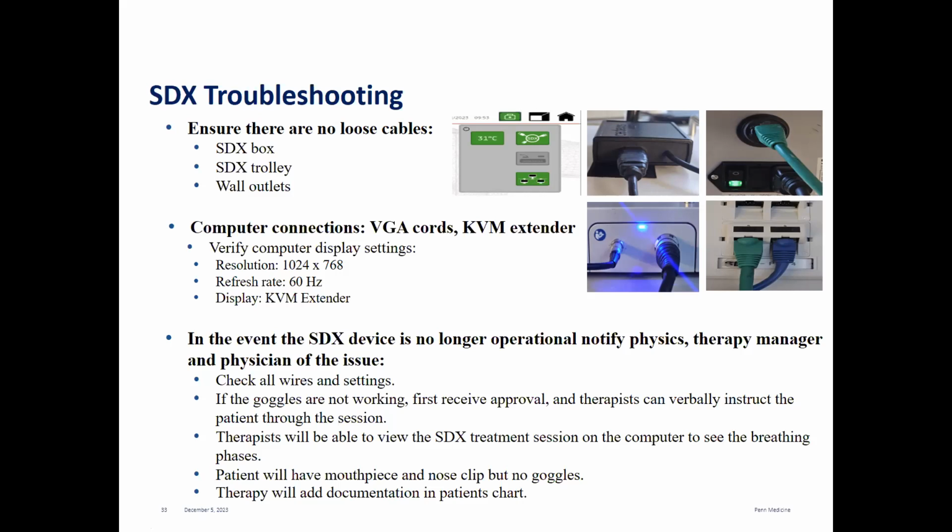So computer connections are cords, the KVM extender, and you have to verify the computer display settings, or the resolution is usually 1024 times 768, the refresh rate, and the display are correct.